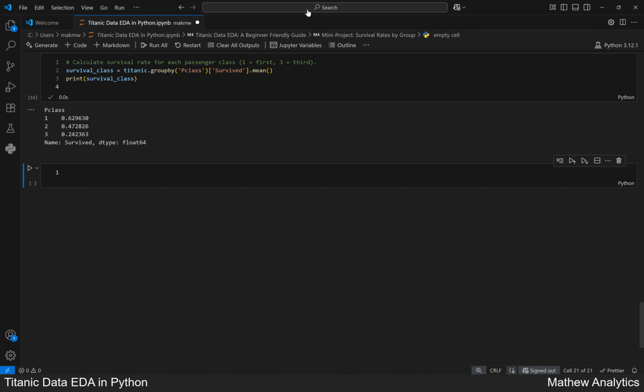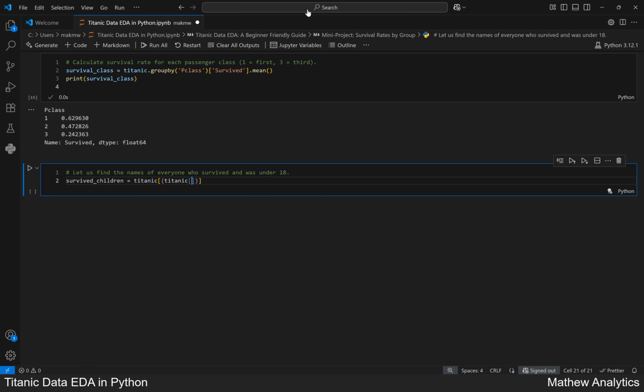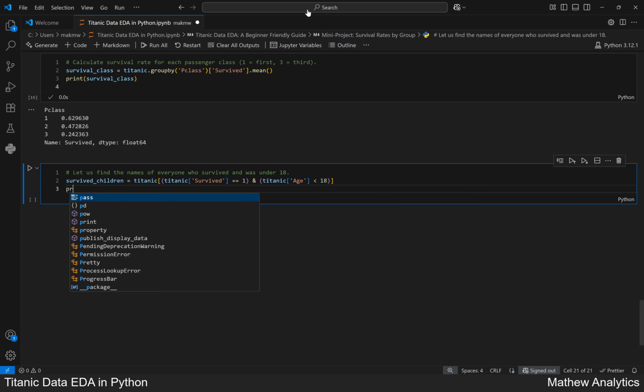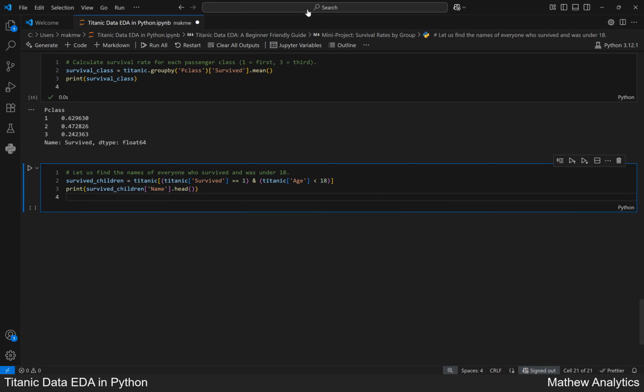Now, let us get more specific. We want to see the names of kids who survived. This mixes two filters: they must be young and have survived.